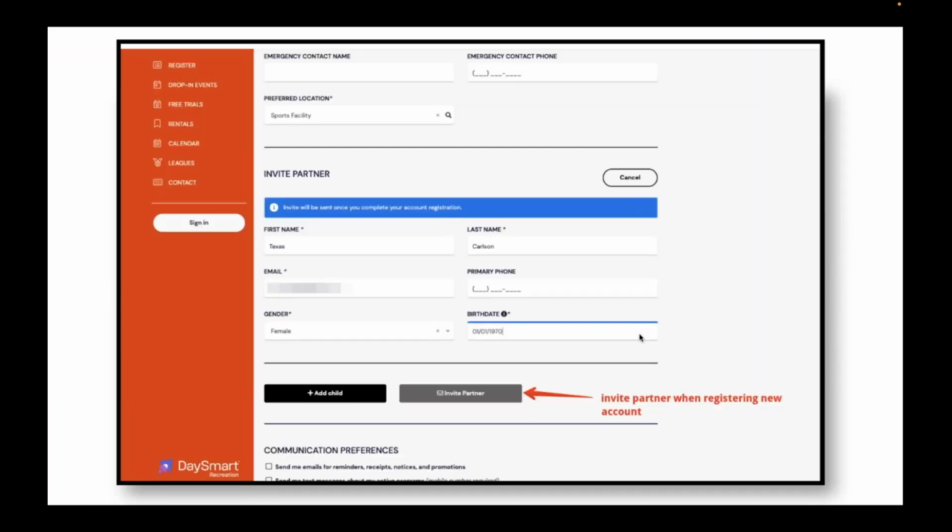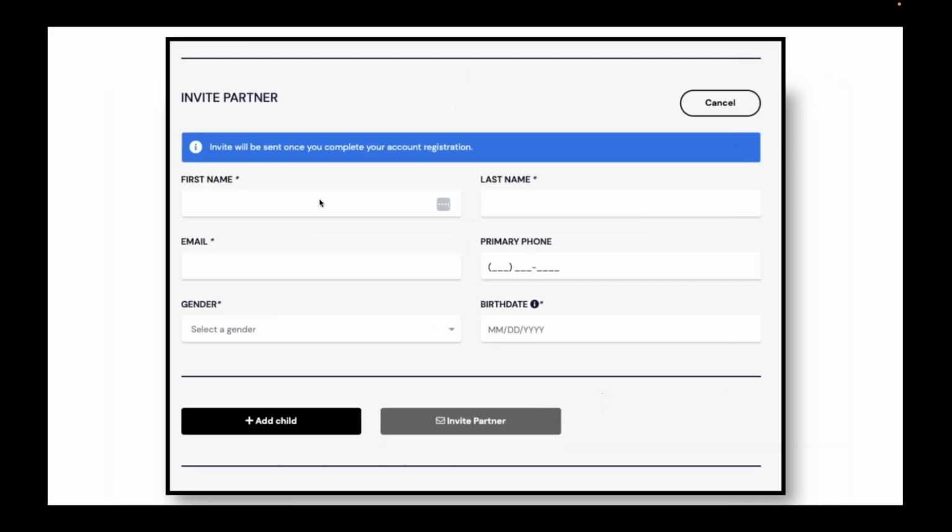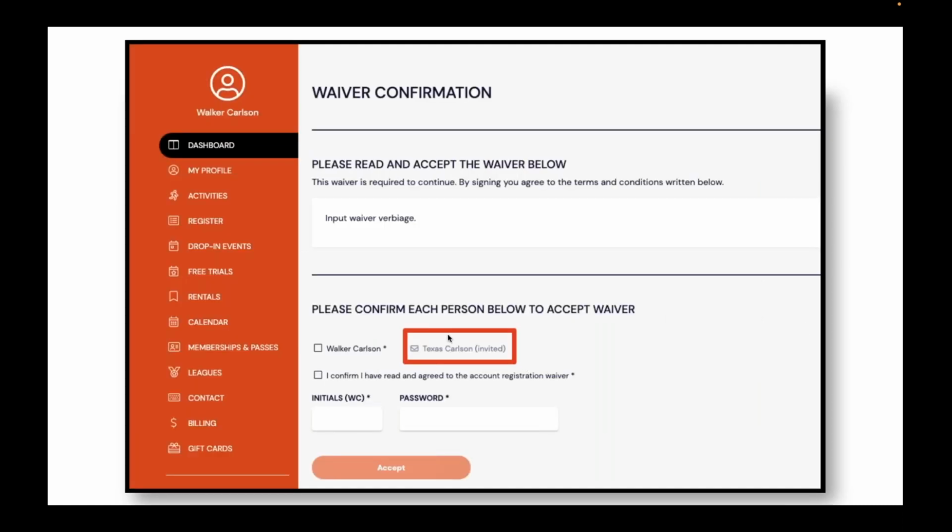All right, invite a partner kind of snuck in at the same time we did the memberships. When you're creating a new account, you have the ability to click this little button that says invite a partner when registering, and then you can fill out the partner's name and phone number and all that, and then the partner will receive, oh well, I forgot about this part.